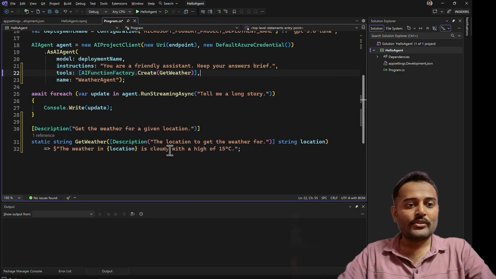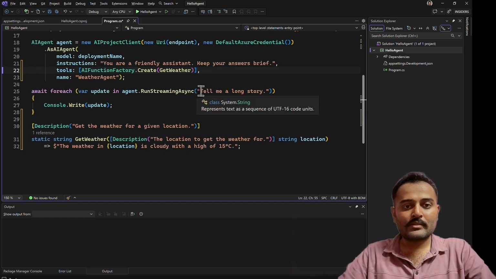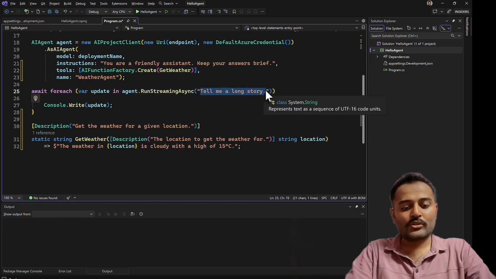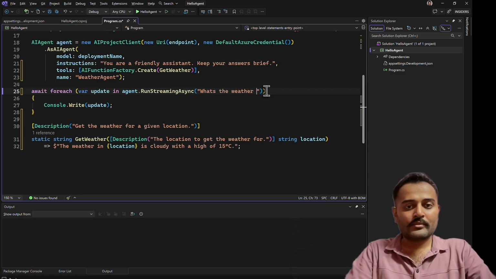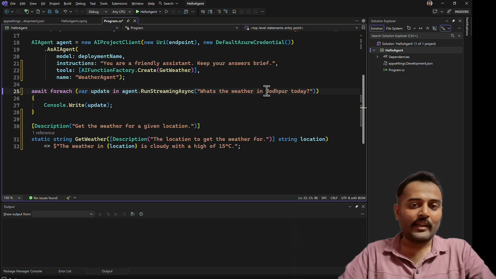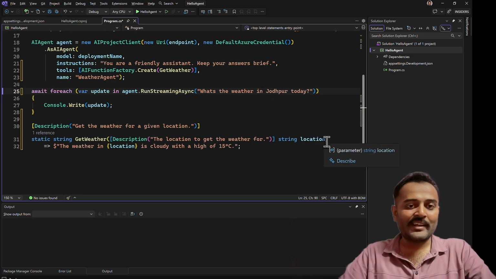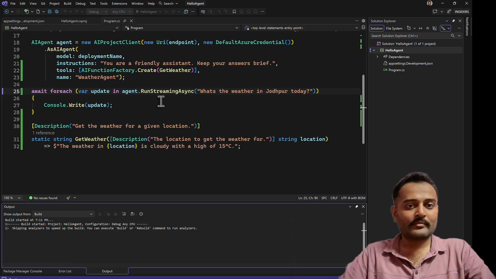All right. So what I'll do, I'll just ask a question. What's the weather in Jodhpur today? Well, it doesn't take any date. I could also pass on the date and then I can also append the date in the hard-coded response. For now, let's just run this and see if it is going to return me any response or not.